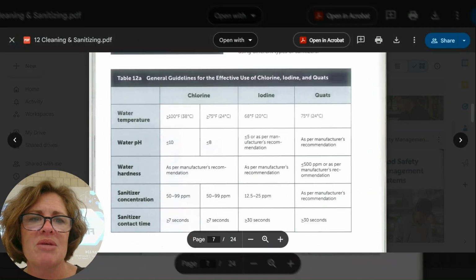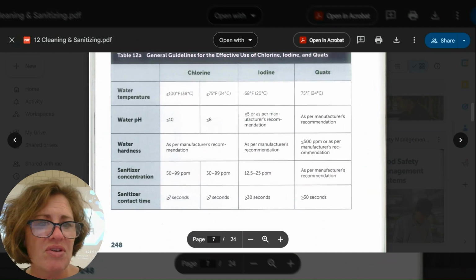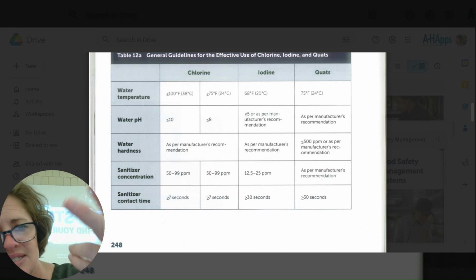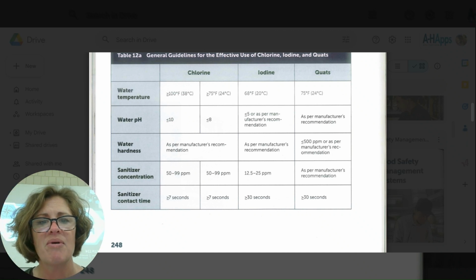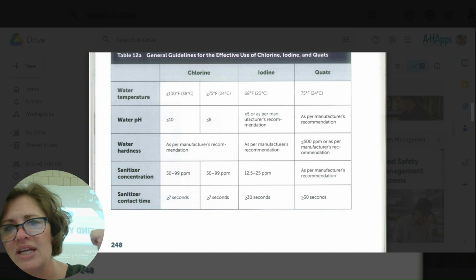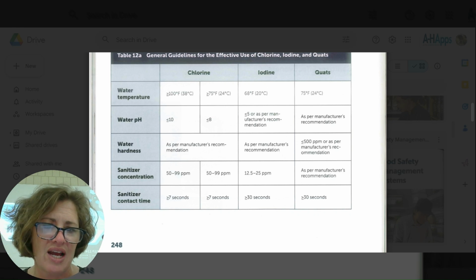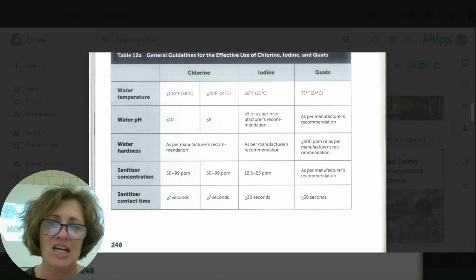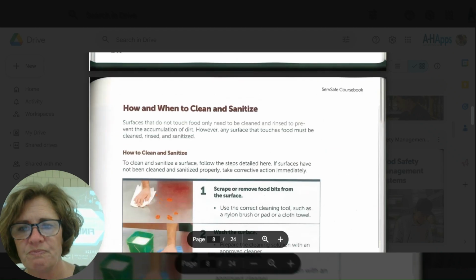So team, that's going to be the big one, is quats. 75 degrees, contact time of 30 seconds. Iodine, contact time of 30 seconds. Chlorine, contact time of 7 seconds. Chlorine's concentration between 50 and 99 parts per million. So keep things like that in mind.